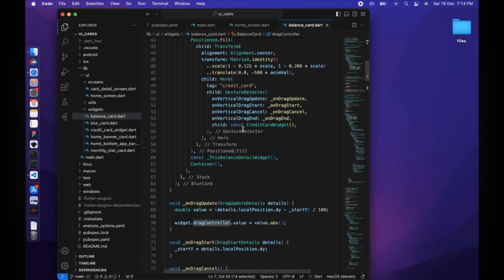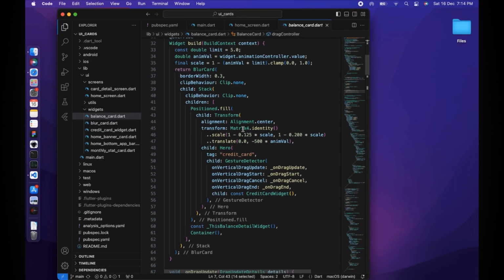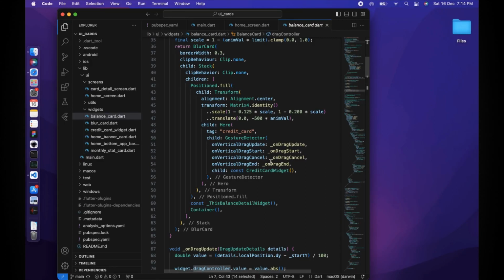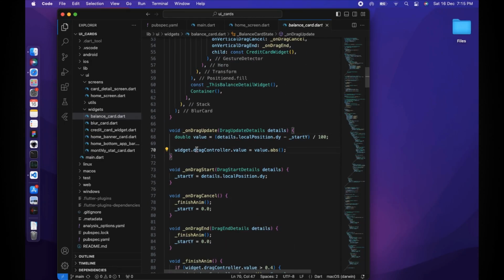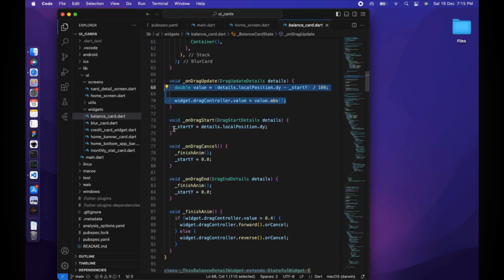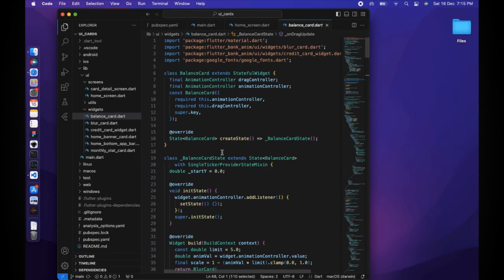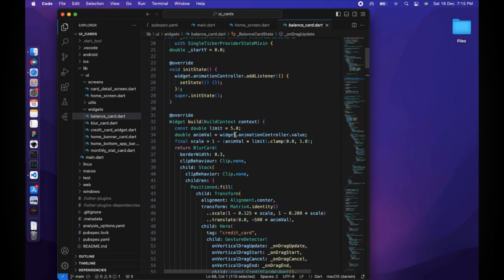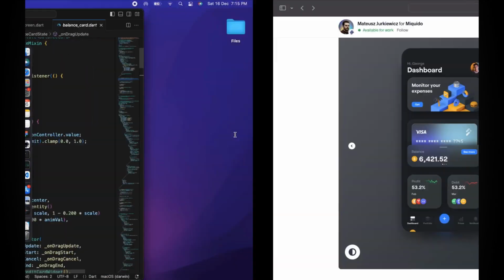Here we are wrapping the credit card widget with the gesture detector and also listening for the vertical drag update. Inside the vertical drag update, you can see we are calculating how much the user has scrolled, and that drag is set to the drag controller. I have used 100 in different places, considering that the widget height is 100. You can change it based on your widget size, or you can calculate using the global keys. And same as before, we are finishing the animations when the user stops dragging.